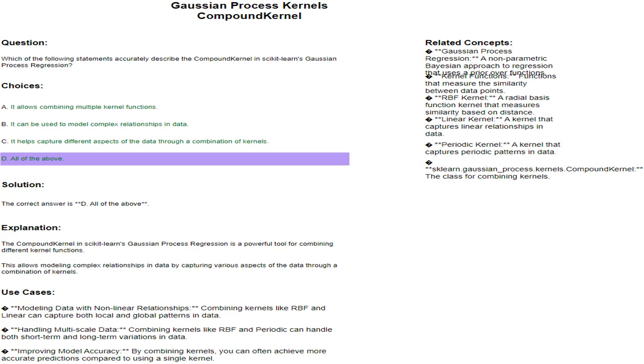D. All of the above. Since options A, B, and C are all correct, this option is also correct. It encapsulates the combined functionality of the compound kernel.